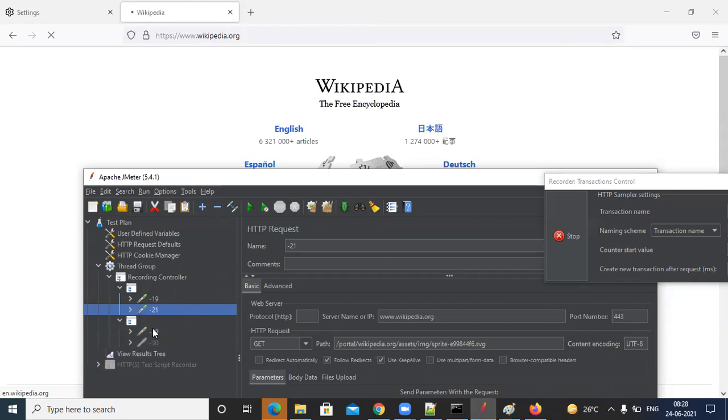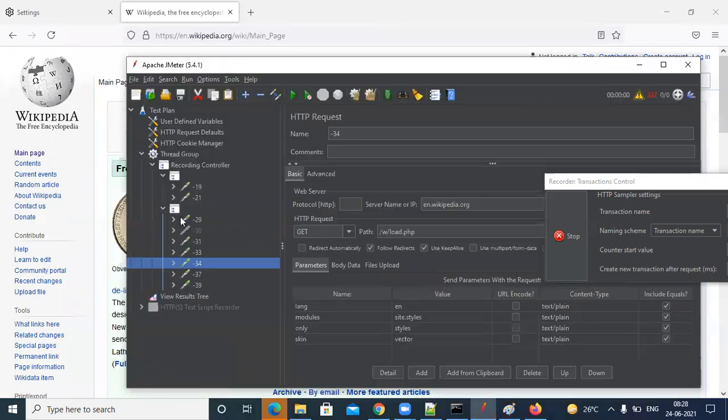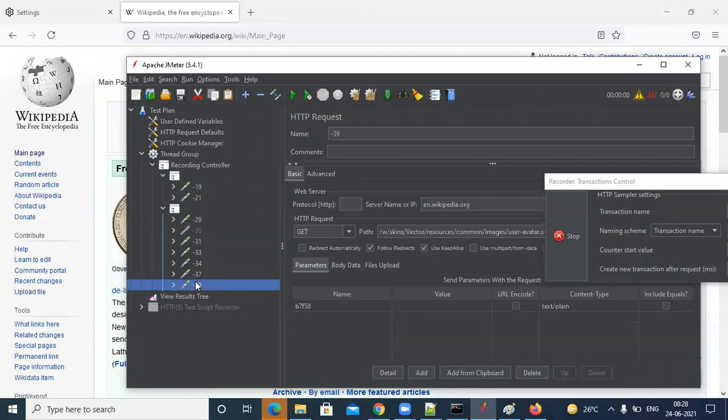Okay, see, it captured all the things. So when the page loaded, it will load everything. Okay, so this is the way we do recording. Now if you have any issues, you now know how to set up a proxy and how to debug it if something is wrong or something fails.